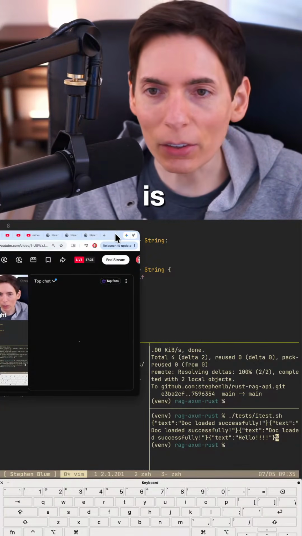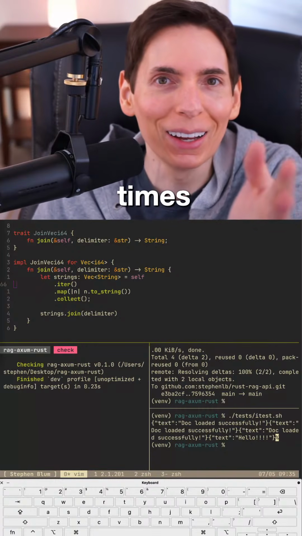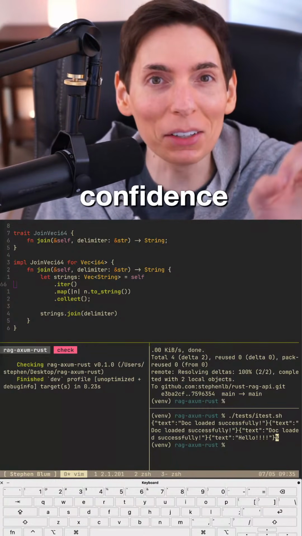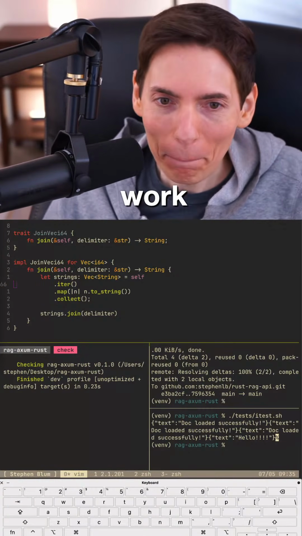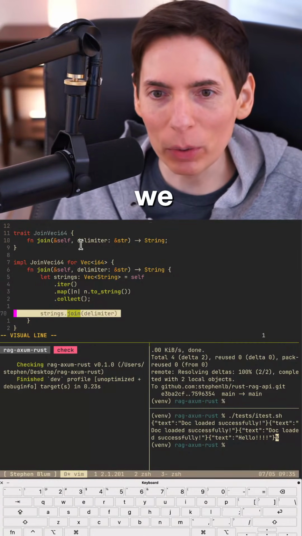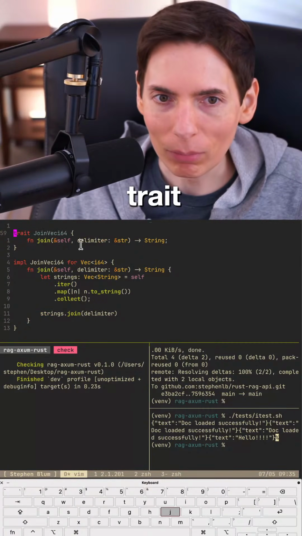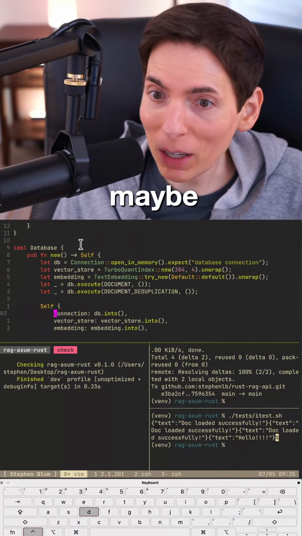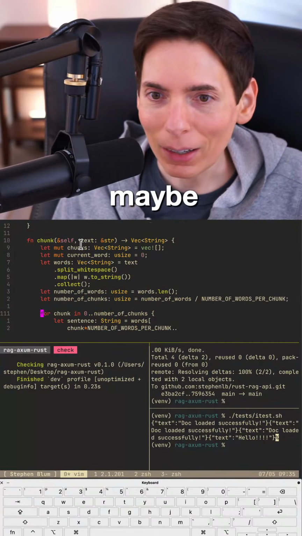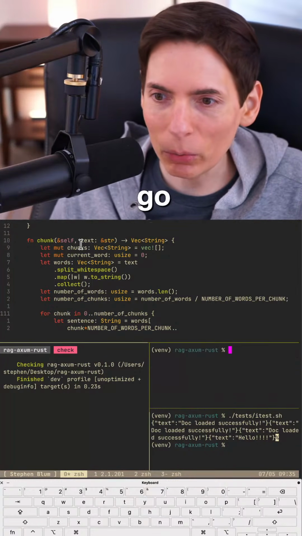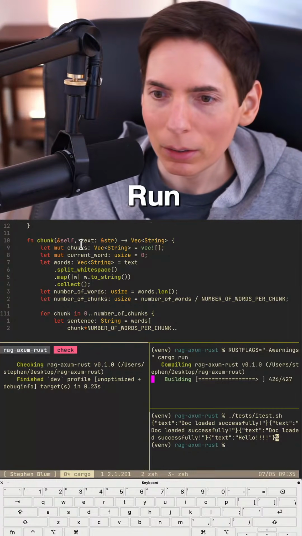I think the answer is yes. I feel pretty confident, though many times I have had extreme confidence and it did not work at all. I think it's going to, though, because we've run this code below, just not in the trait. So it should probably work, maybe? All right, let's try it out. Here we go, you guys. Cargo run.